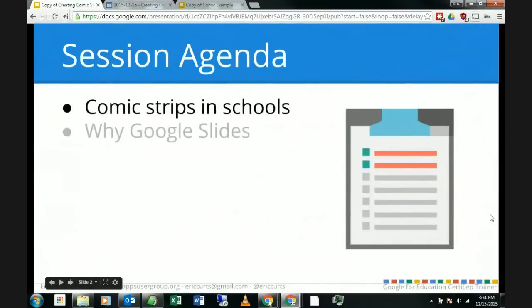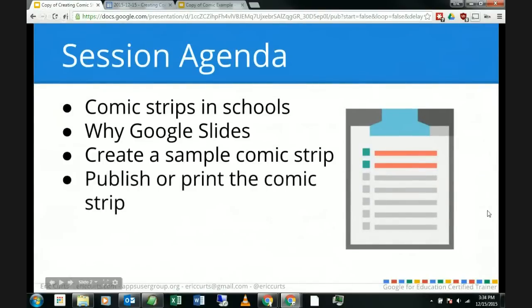Our session agenda for today. We're going to be talking about creating digital comic strips. The first part of this discussion is basically, why would we do this? How does that fit into a school setting? Then we're going to talk about why Google Slides. Why is that a good option? There's a lot of choices out there, but Google Slides definitely is a good one. And then the majority of the time, we're going to make a comic strip. Now, I hope you'll follow along with me.